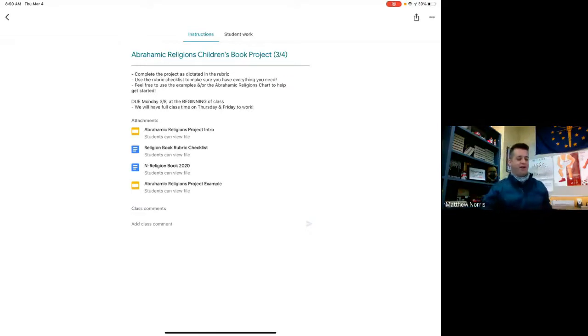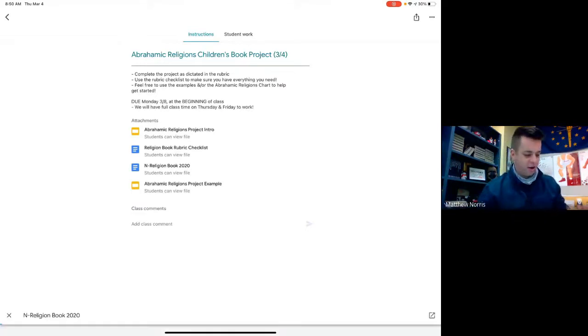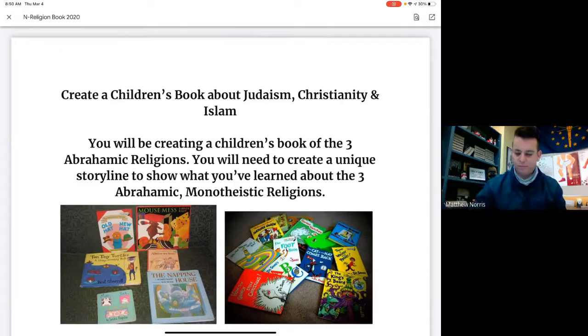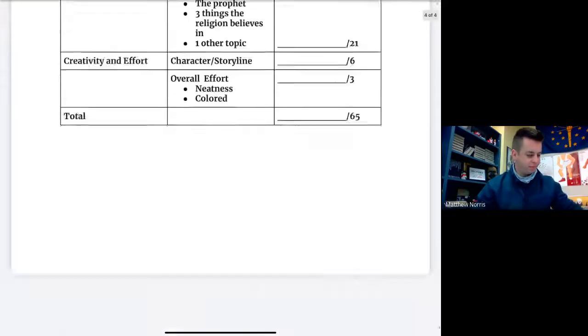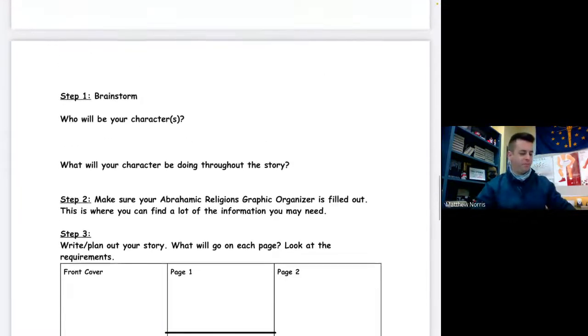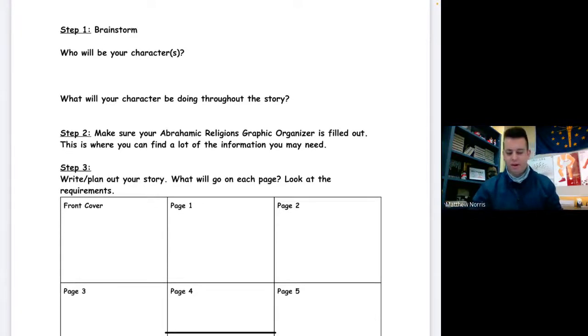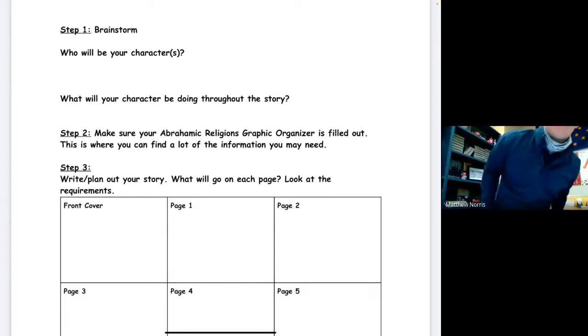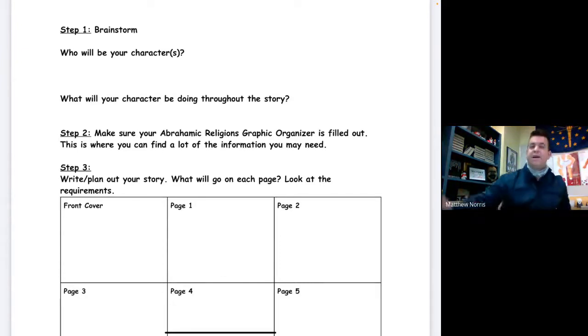Last thing we'll do here is look at the rubric. We'll go back to this. Actually, we'll look at this a little bit here. All right, so the first thing we want to do today is brainstorm. And I'll actually make a copy of the stock for you. I messed up today and didn't have that. So first thing you want to do is brainstorm. Who's your characters? Type those down there. And then just think about what will your character be doing throughout the story.